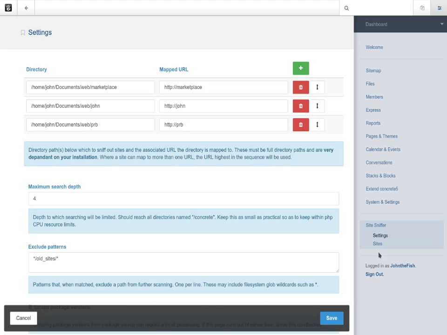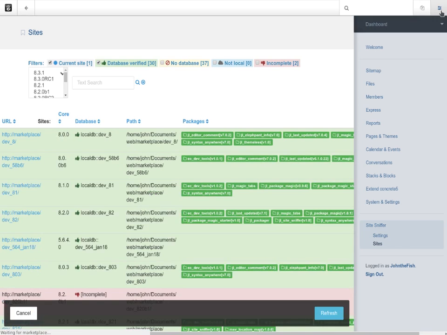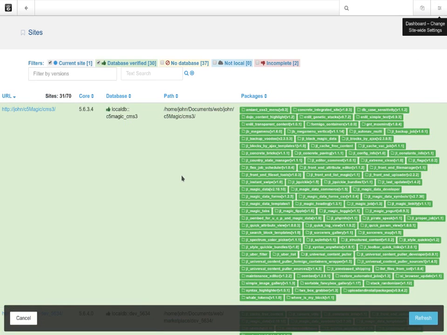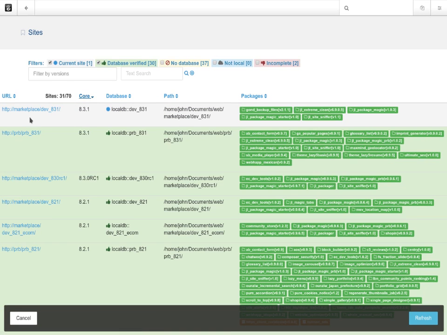Settings have been saved, and now go to the report, and here Site Sniffer has trawled through all these directories and found a number of Concrete 5 sites. It's found a total of 70 sites, of which 30 share the same database server as my current site. Let's sort that by sequence there, so we can see here my current site and a bunch of verified databases in other sites.